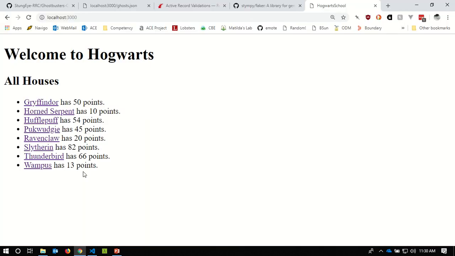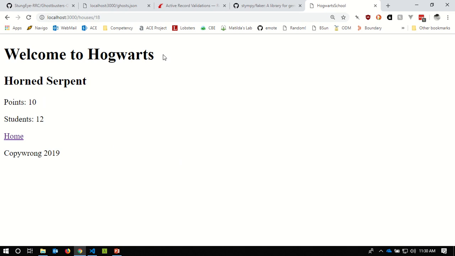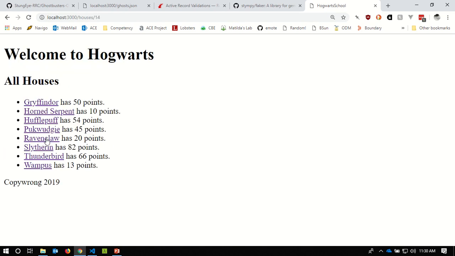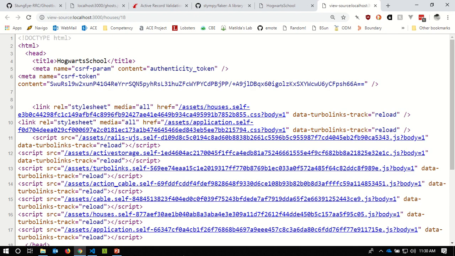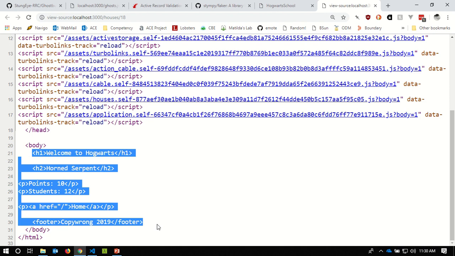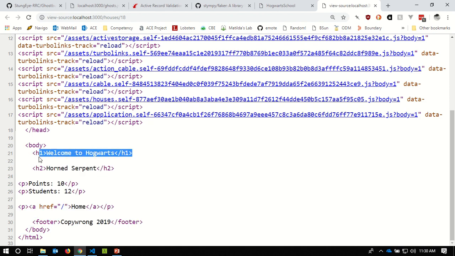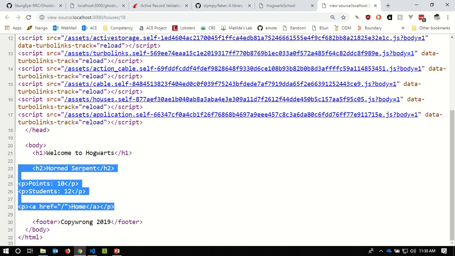If I go back to my application and reload it, the welcome to Hogwarts is there. If I click around, it's always there, and the footer message is always there as well. So it's that little bit of common code. And if I viewed source, you'd see that's this right here. So the views get injected inside the body. Some of that comes from the application layout, this and this, and the views are still the middle part itself.